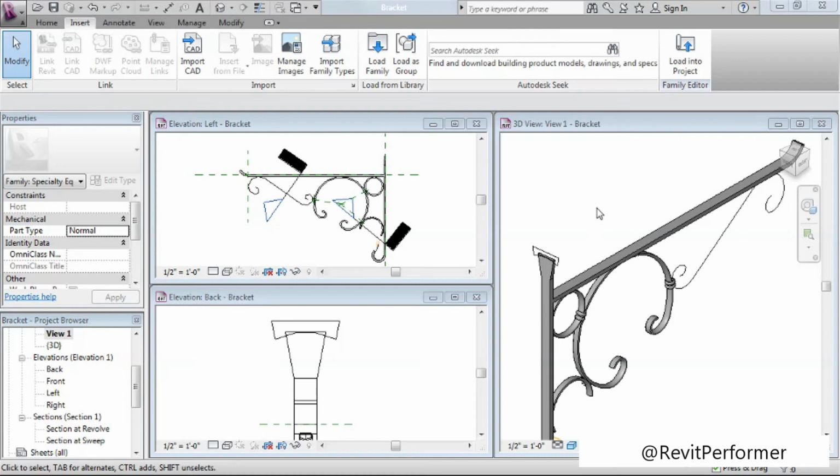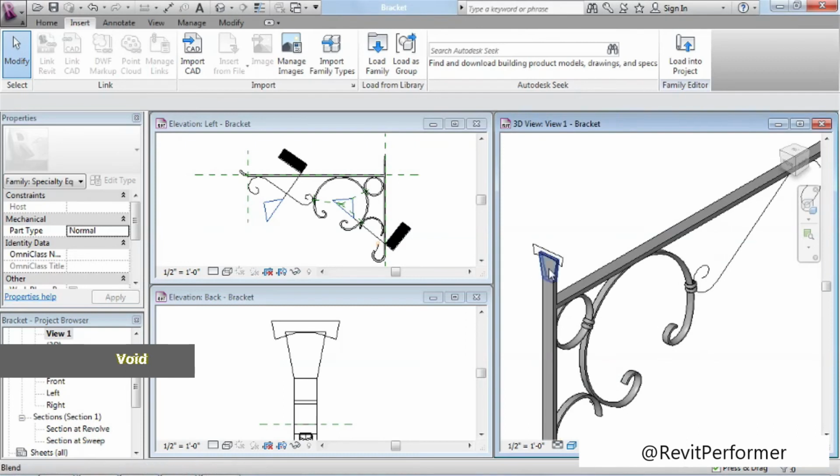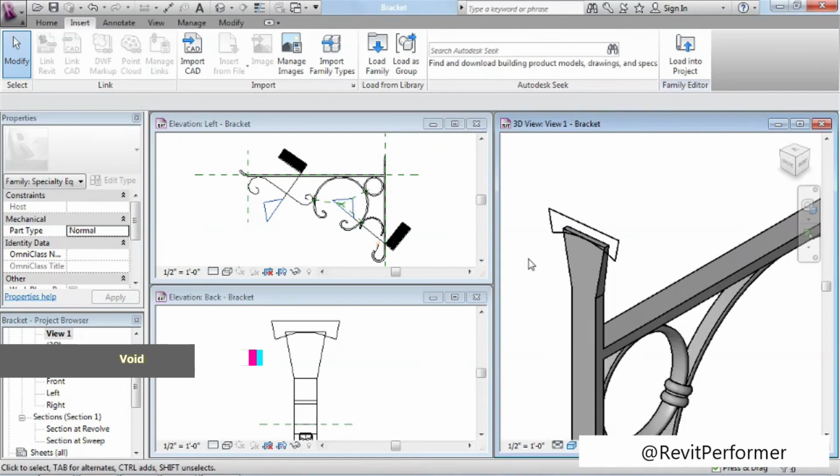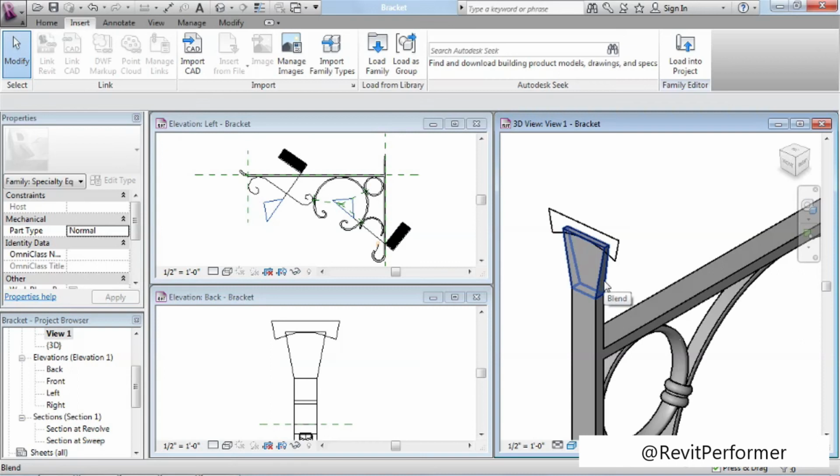What I have on screen is a file that brings together a sample of all the forms we've been talking about so far. Some of this I'm going to leave as a practice exercise for you to explore further, and what I'm going to focus on is the void forms in this file. So I'm going to start here at the top of this wrought iron bracket with this form right here. This is a blend that just goes from a simple square shape at the bottom to a long thin square shape at the top. I'd really like to kind of round off that top edge.